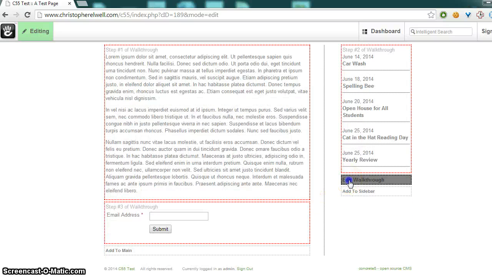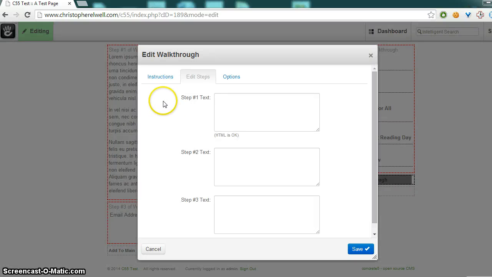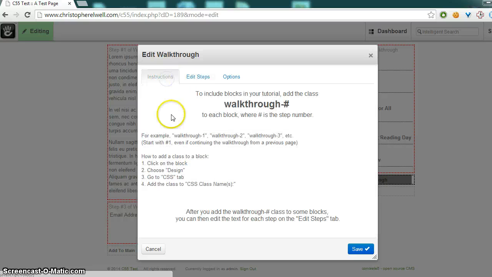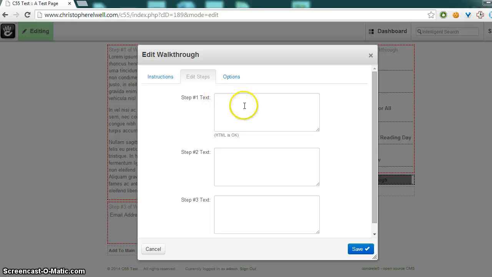Let's do a few more settings for our walkthrough. So let's edit walkthrough. Now it comes straight to the edit steps tab. Before we were looking at this tab, but it's brought us here because we need to fill in our text for each one. Let's just say, okay, and that's for that block of text.